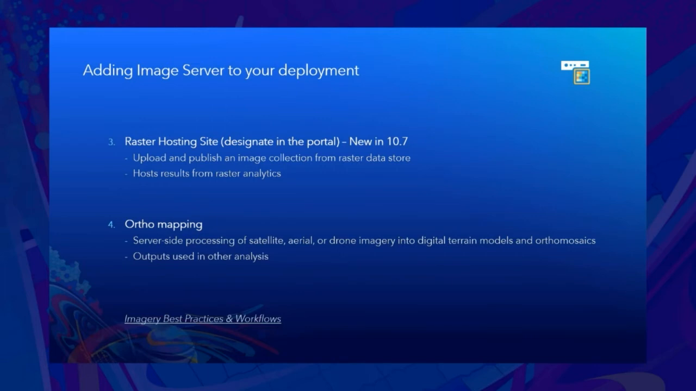Somewhat similar to the raster analytics site, we can have a raster hosting site. So this is also an image server that's been federated to our enterprise and designated in this role. And what this will allow for is those self-service workflows in the portal where users can take individual images or collections of images, bring them to the portal, and then spin up a hosted image service within the portal. So you can also use it to host results of raster analytics. So it's really quite powerful in unlocking some of those self-service capabilities and workflows.